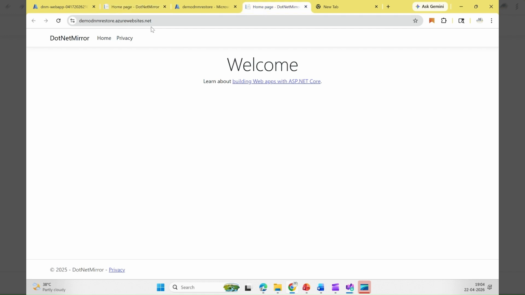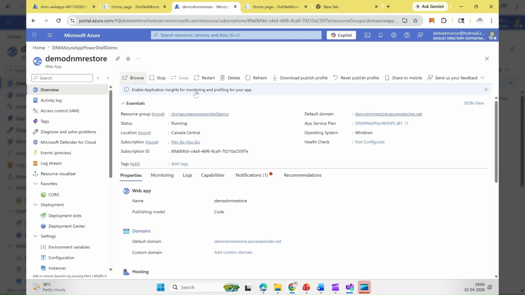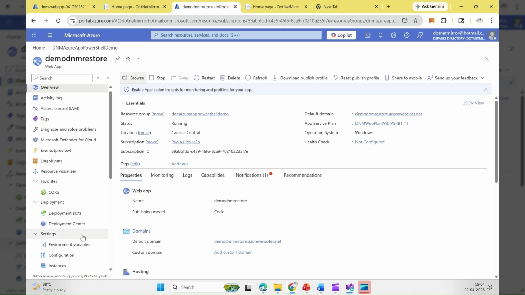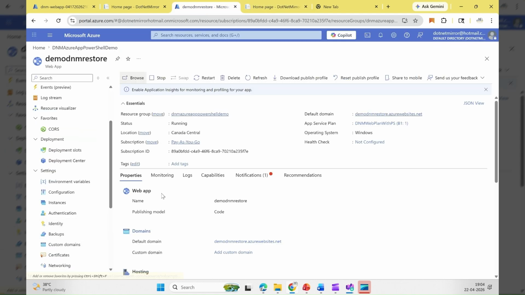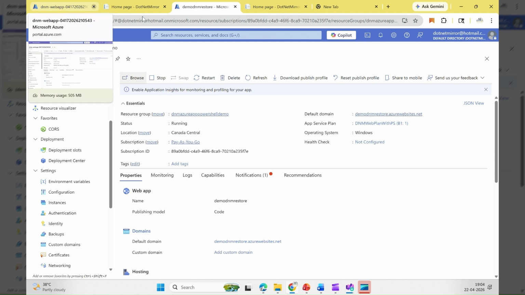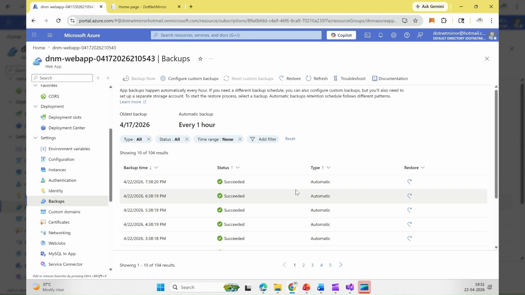Now if you see here, this particular application is restored, and this is our source application, and now this is the restored version of it. In this way, you can go and restore your app service either to your new app service, or even you can override your existing app service. Now we looked at how to restore app from automatic backups. Let's look at how to configure custom backups.